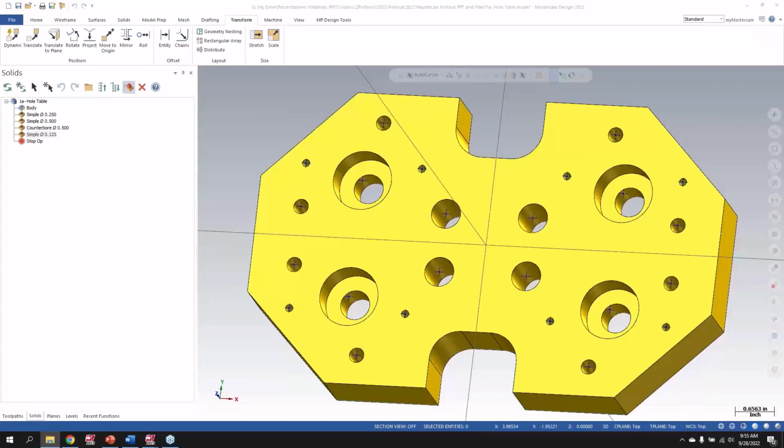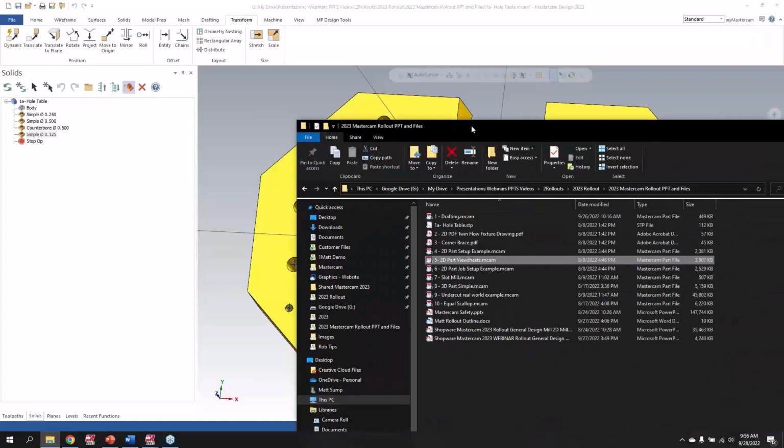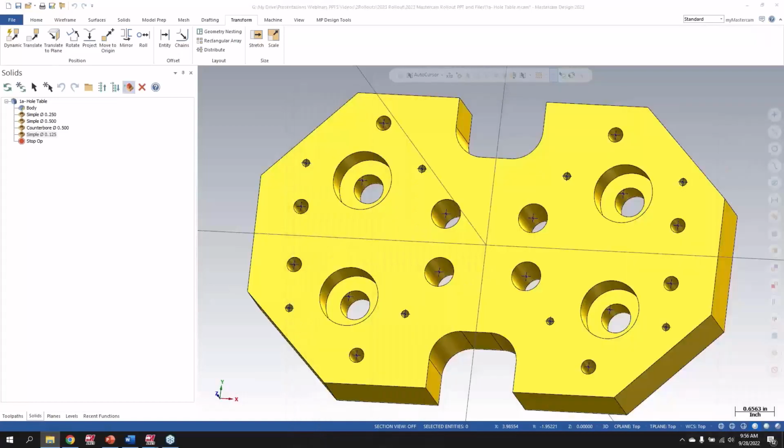If it is a PDF, say my customer is sending me a PDF from SolidWorks and they haven't sent me the actual SolidWorks file, or they refuse to send me the SolidWorks file, I have a couple PDFs in my folder here on my other monitor. And this first one I can bring in, and I can just drag and drop it like I would any other file type in Mastercam.